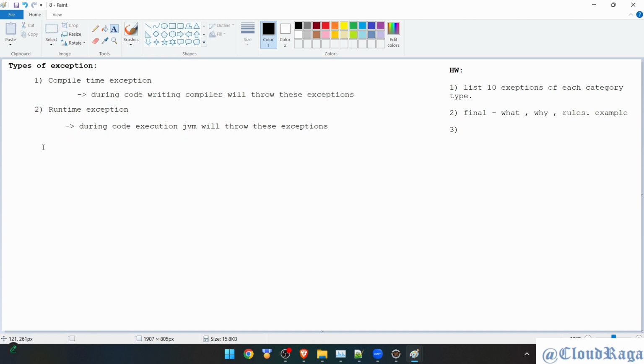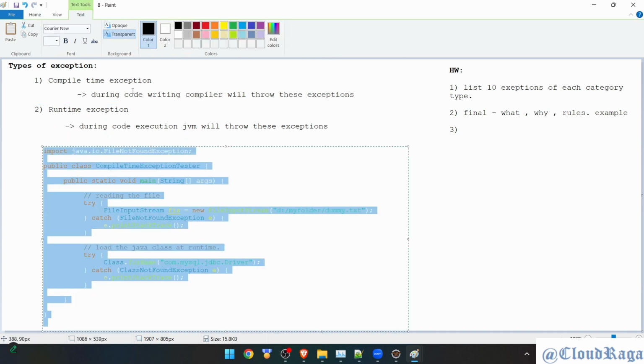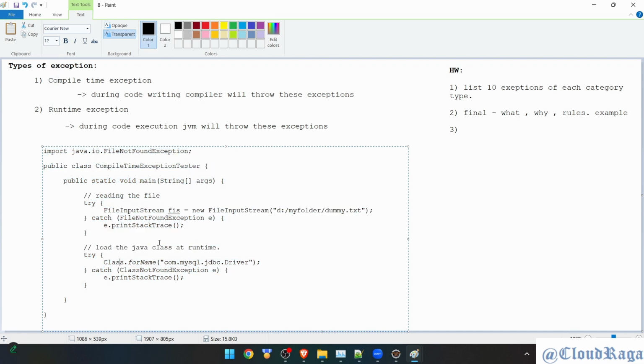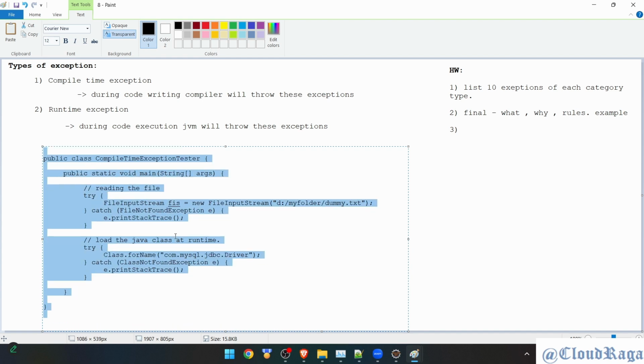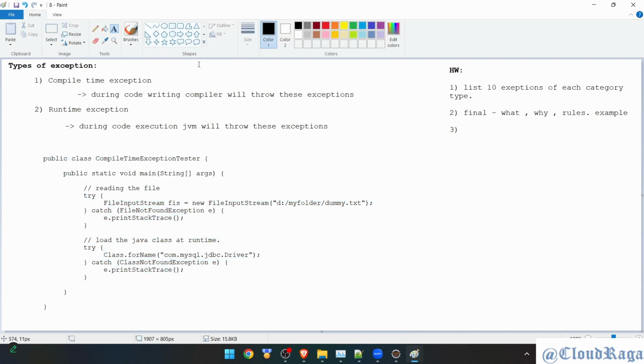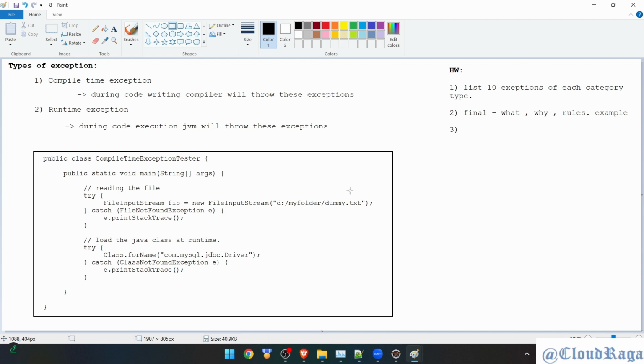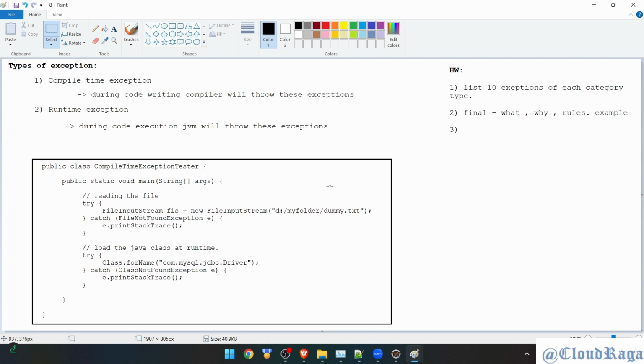Okay, I hope this got fixed. So I don't need to run this code, it's not required at all. The idea was to show you how we can see the compile time issues and how to handle them. Compile time exceptions can be easily handled just by wrapping that line of code inside a try block. Understand? So the first example of this type is FileNotFoundException. Next one is ClassNotFoundException.